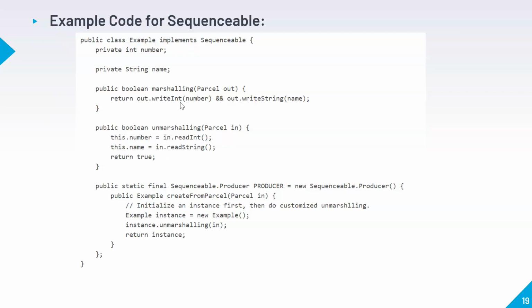In marshalling, this is serialization. I have a parcel out, which is a reference to a parcel object. Into this parcel object, you need to write the data that you want to serialize or send across anywhere. So you do out.writeInt because it is a number, and then pass in the number, out.writeString, and then pass a string object. That is it. Whoever uses that reference will be passing it across the network or storing it somewhere.